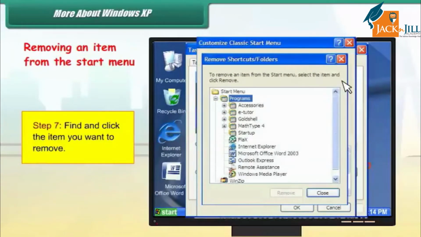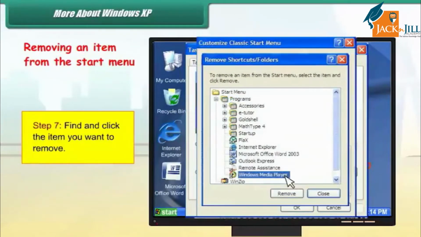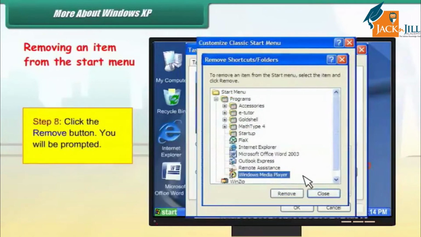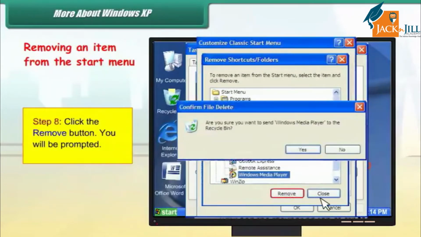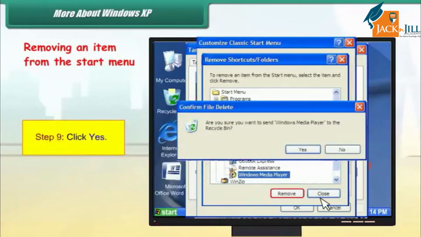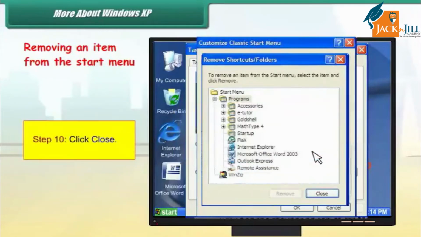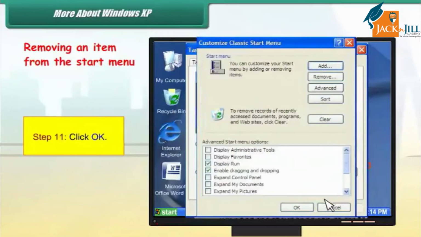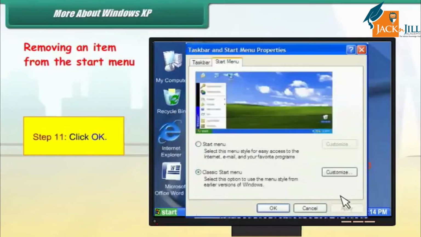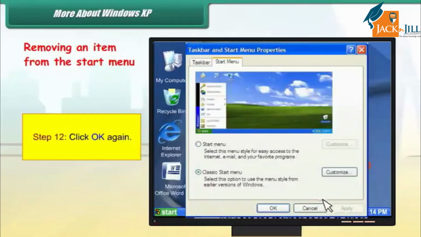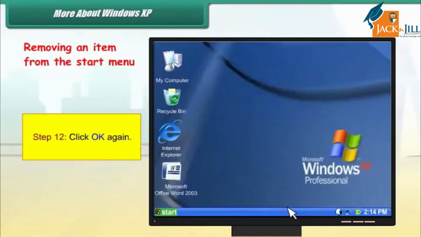Step 7. Find and click the item you want to remove. Step 8. Click the Remove button. You will be prompted. Step 9. Click Yes. Step 10. Click Close. Step 11. Click OK. Step 12. Click OK again.